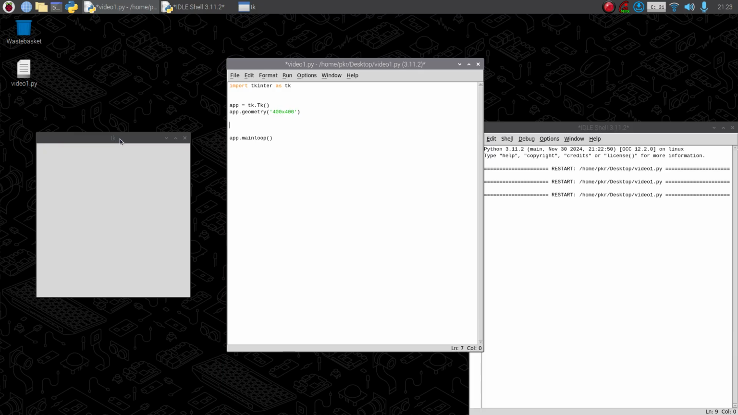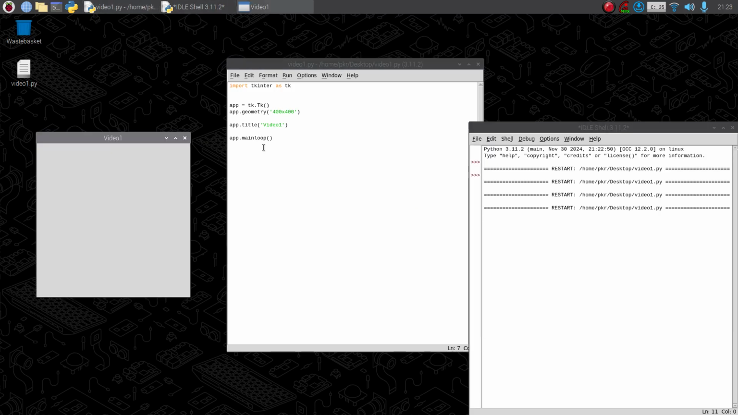So let's change the title. So we'll call app.title, and we'll set a title for this window. Now if we run it, now it's got a window title set. So that is a very, very straightforward, quick and easy creation of your user interface.